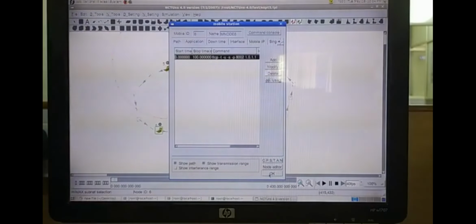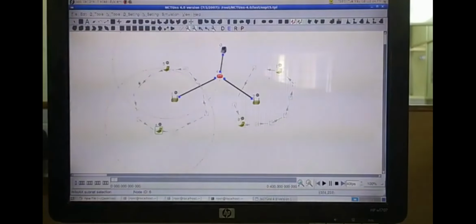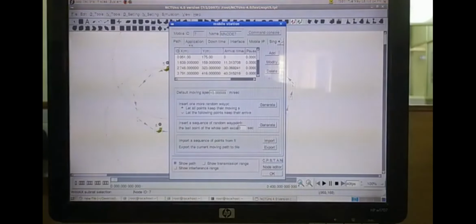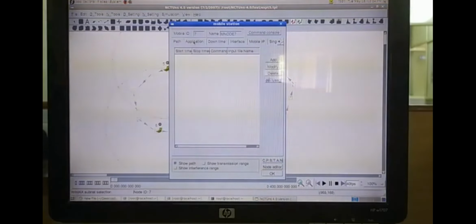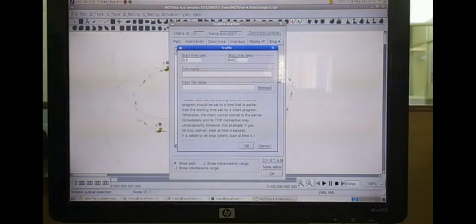So this second mobile node also gets configured. This is the transmission range I'm getting, shown in red. Next, for the seventh node, again I double-click on it, go to application, add, and define the stop time as 100 seconds. The command is the same one we are using, that is TTCP -t -u -s -p, and the port number I am selecting for this is 8003.